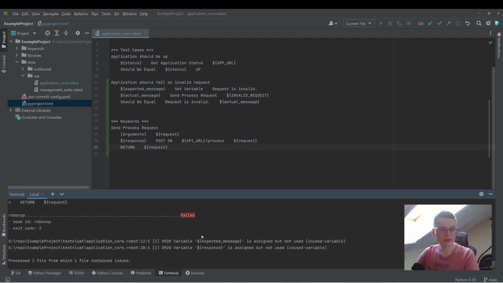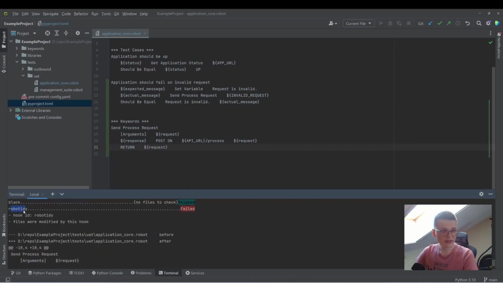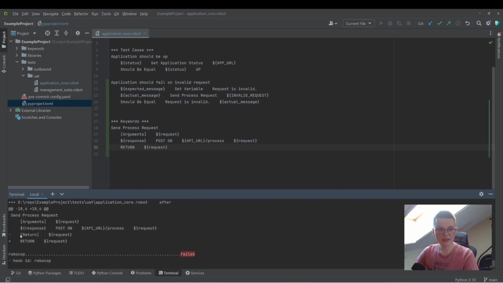Now pre-commit, or rather Git, raised the pre-commit hook event and our tools were executed before committing our changes. You may see that isort and black were skipped because we modified the robot file and those tools work with the Python files. Instead, you can see that Robot-Tidy was executed and returned a non-zero exit code, which interrupts our commit, and it shows that it modified our file. It replaced the deprecated return setting with the new return syntax.